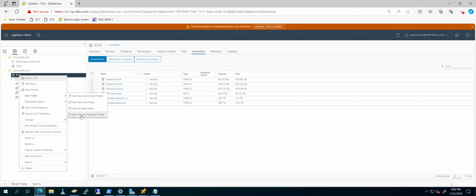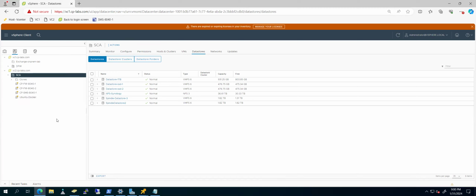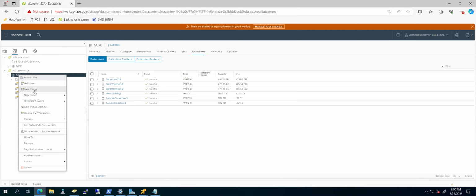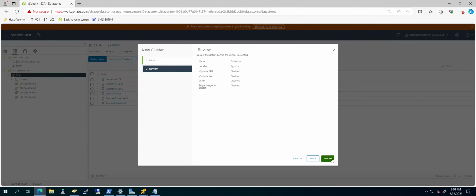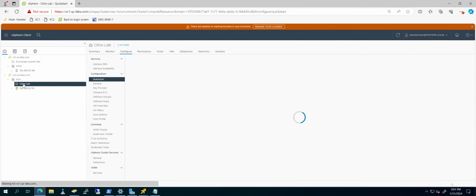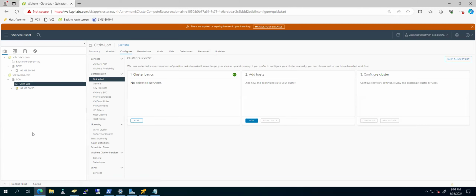New cluster, the first option, new host. No, no, wait. Yeah, click over there. New host and cluster folder. No, no. Just create a new cluster. Click on the new cluster. Okay. Now name it Citrix training or Citrix lab, whatever you want to give. Perfect. Click on next and finish it. Now, where will it appear? Okay. Now, inside Citrix lab.